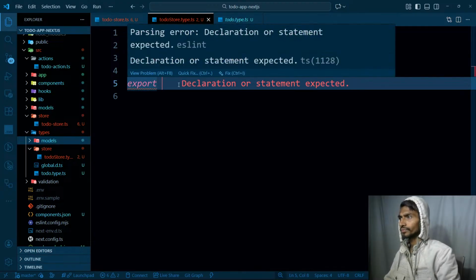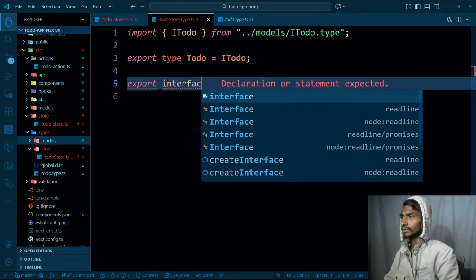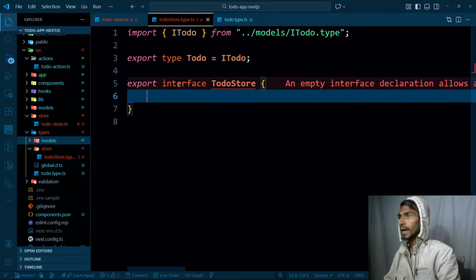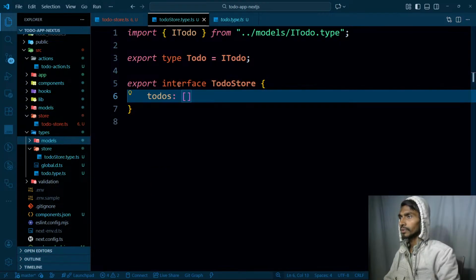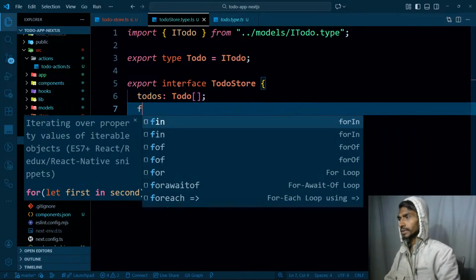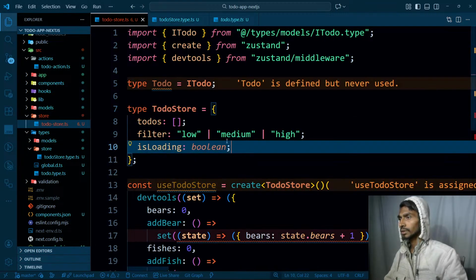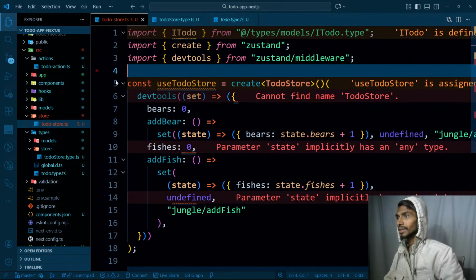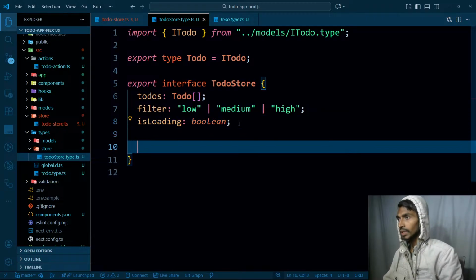So todo, let's get an interface, TodoStore, it's gonna be like that. And I'll have my todo inside that. So todos are gonna be an array of todo over here. And what else? I'll have filter. Let's copy paste these things over from there. Control C and Control X I clicked. Never mind. Let's go here, paste it over here. I have these things. And what else?